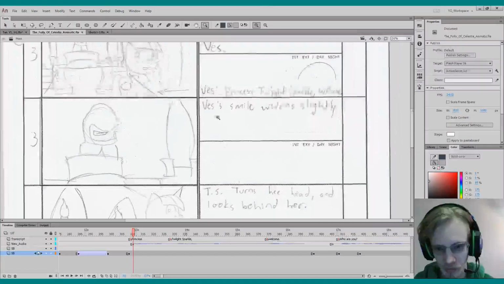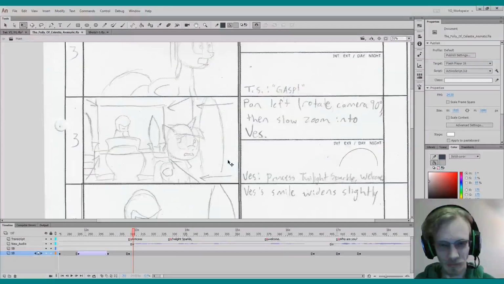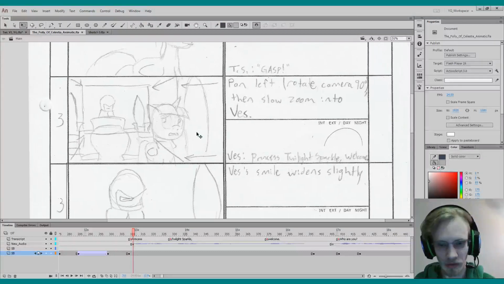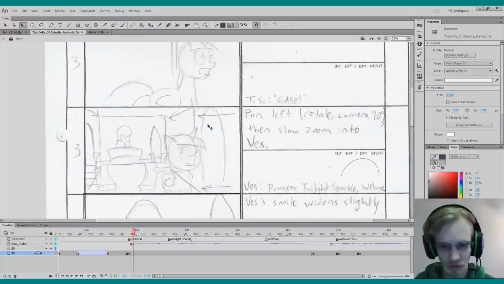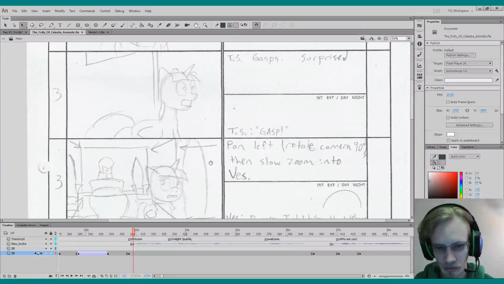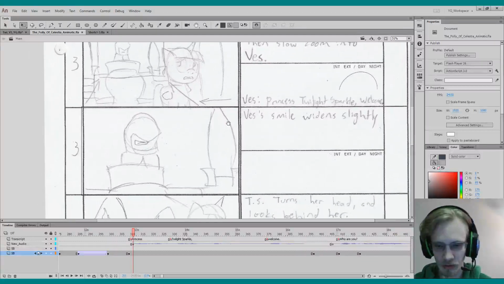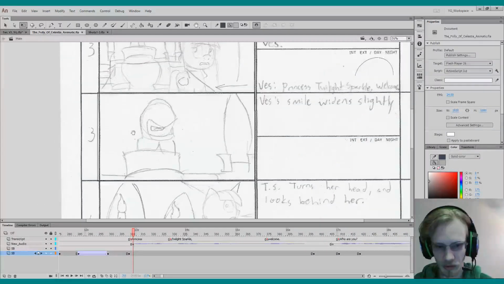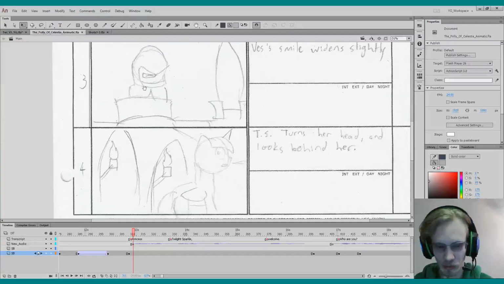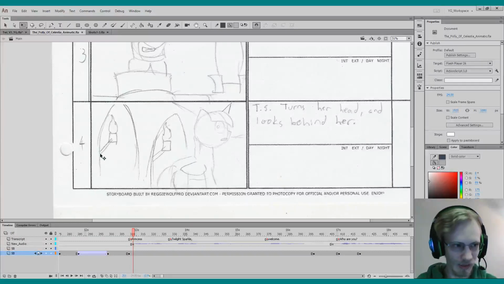And we got these beautiful description boxes here where we can put descriptions of dialogue and what's happening. So the only real difference is she looks up confused. Gasp, surprise. Gasps is what she says. Then we got a pan left, which rotates the camera 90 degrees, then a slow zoom into Vesper. And then she says a different line, and then she starts talking. And then she just smiles afterward. And then we got this new shot, which we won't get to today, hopefully.